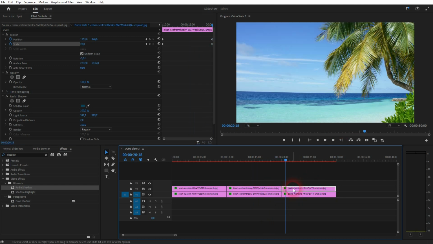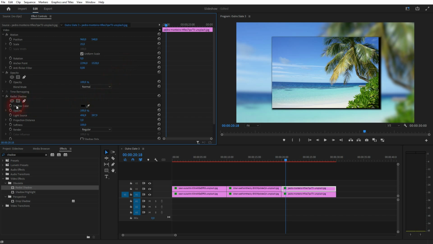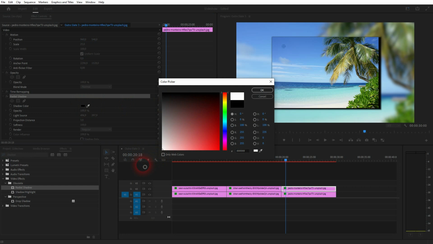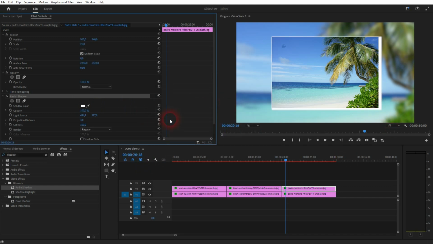Let's go to the last image. I'll scale it down, which is the first step. You can also pick a color for this radial shadow. Maybe I'll make it white. And I decrease the projection distance. But that should be good. Now let's animate the final image.